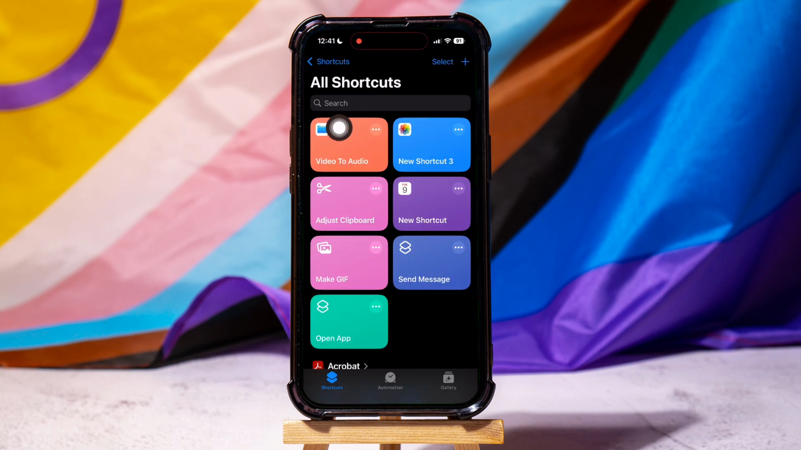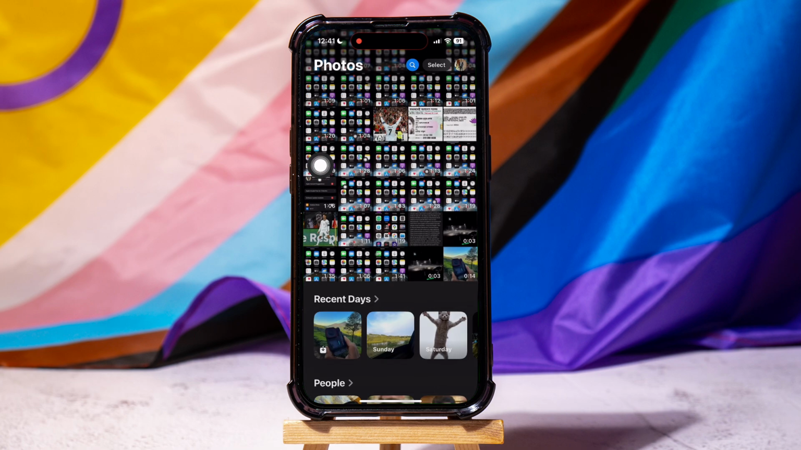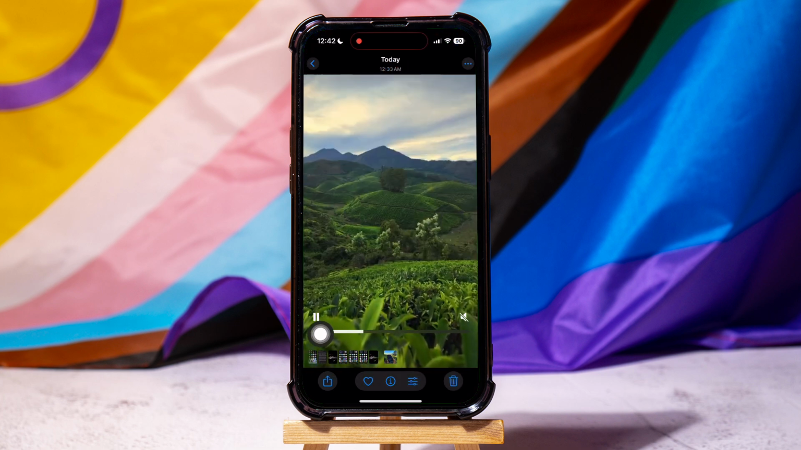You have successfully created this shortcut. Go back and open up the Photos app. Open any video from here and tap on the Share icon at the bottom left icon.